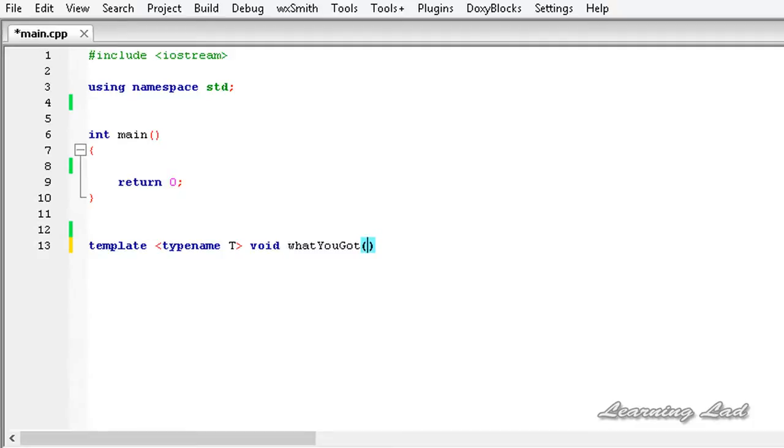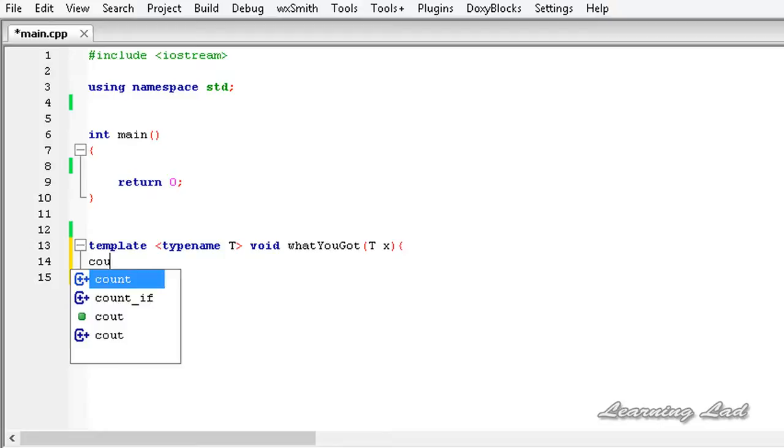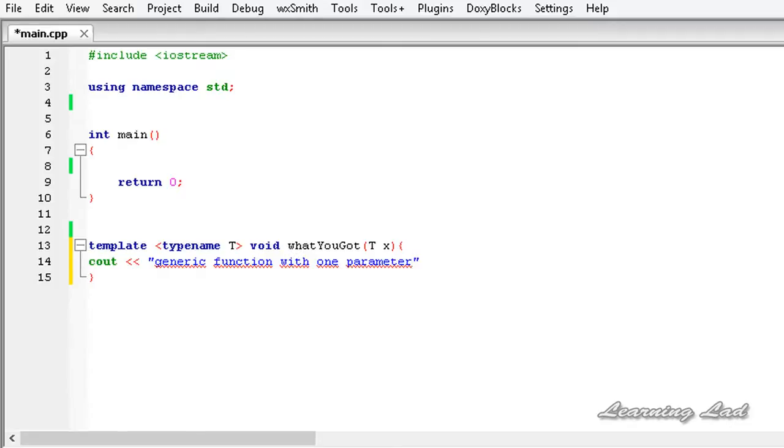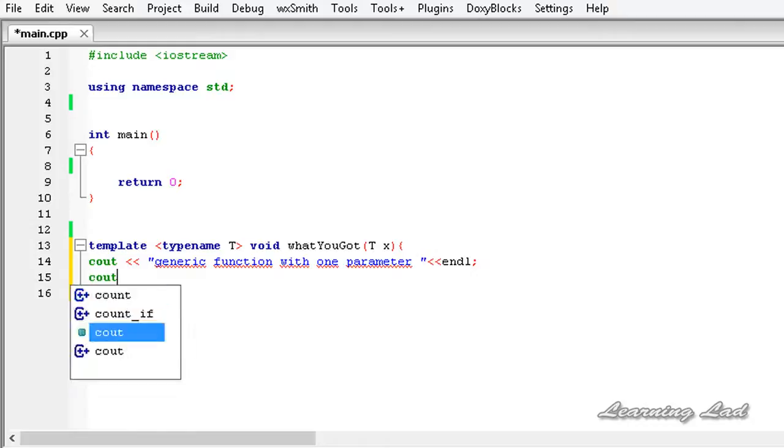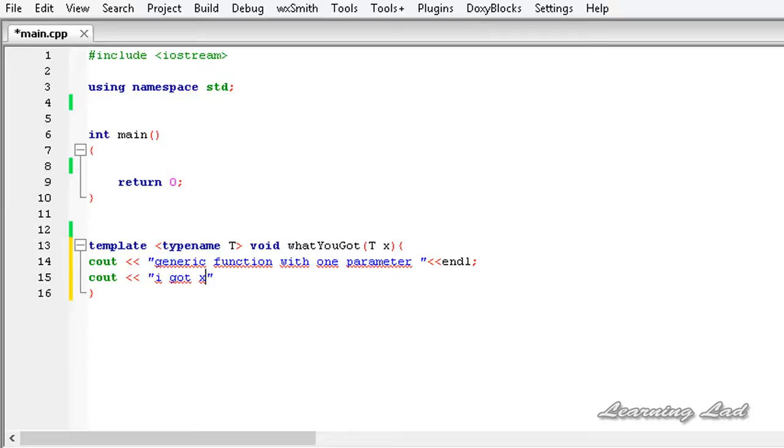Let's say our whatYouGot function is going to take only one parameter here, let's say x, and in this body we're going to write "generic function with one parameter", and then I'm just gonna end this line, and then I'm gonna use another cout, and I'm just gonna say "I got x equal to", and then I'm gonna refer x, and I'm gonna end this line. Alright, now we have defined a generic function.